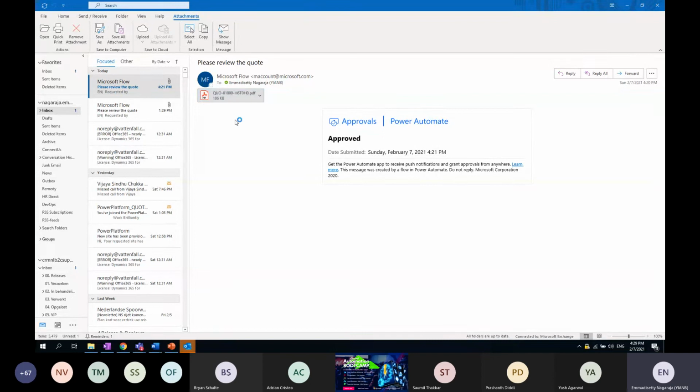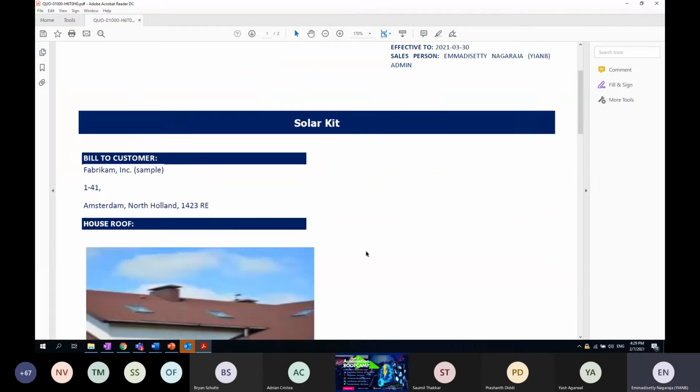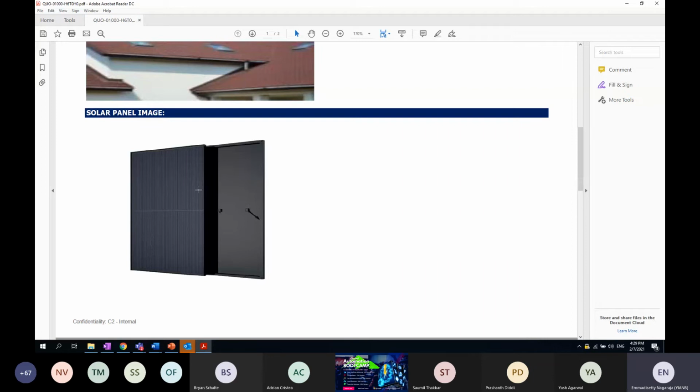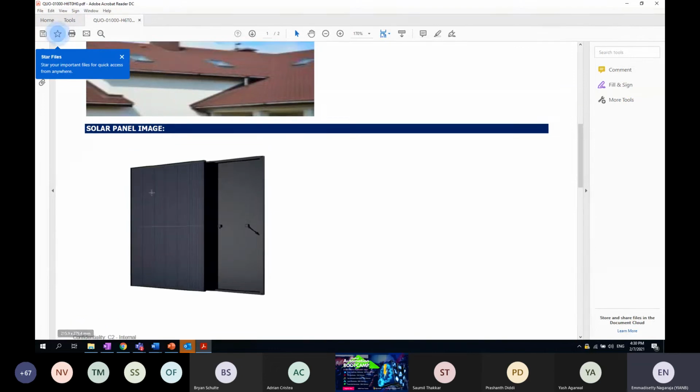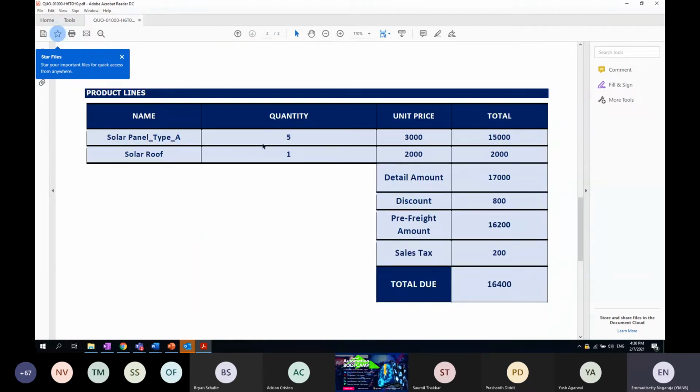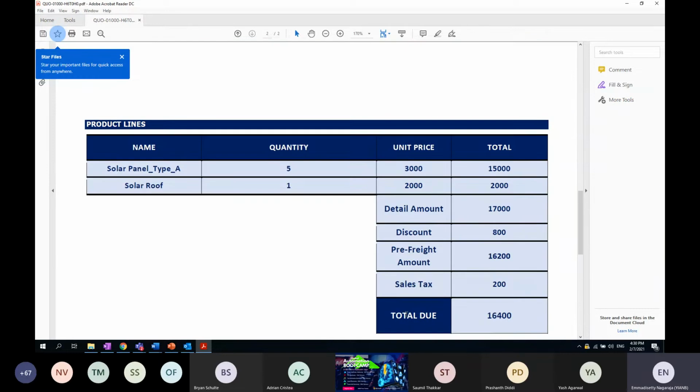So let's open this. If you see here, I got the roof image, and I got the panel type image. For this code, I selected panel type here, so that's why I got this image. For example, if you store multiple images, you can retrieve any file, and you can show it here in this image control. And I got this repeated control, which stores the products, the code products, and the code information.